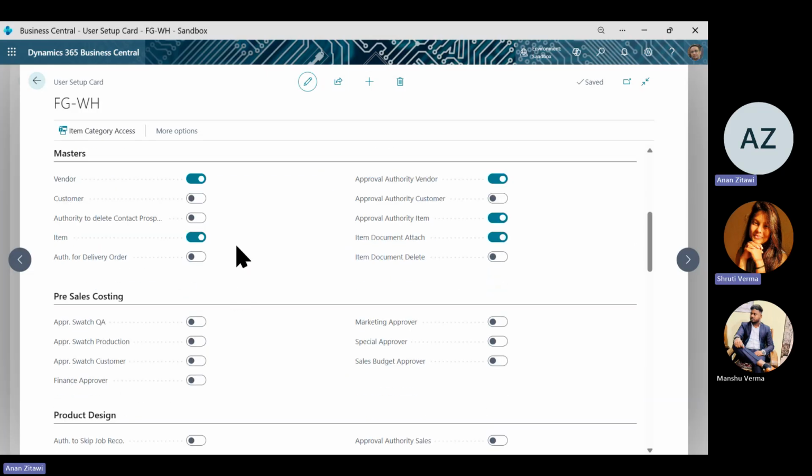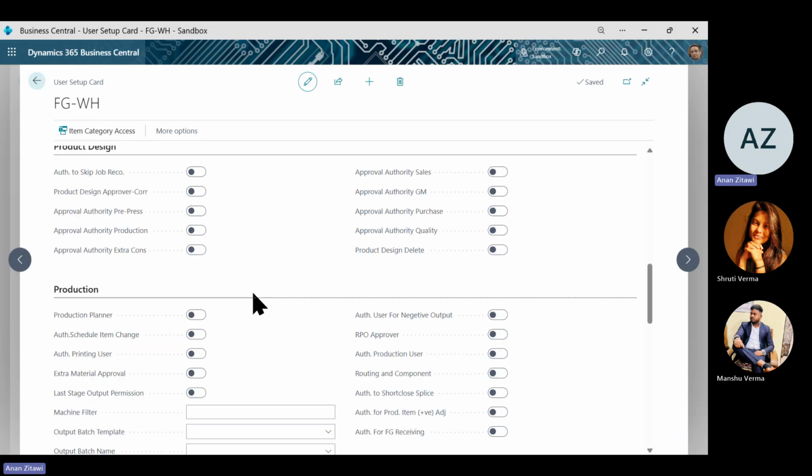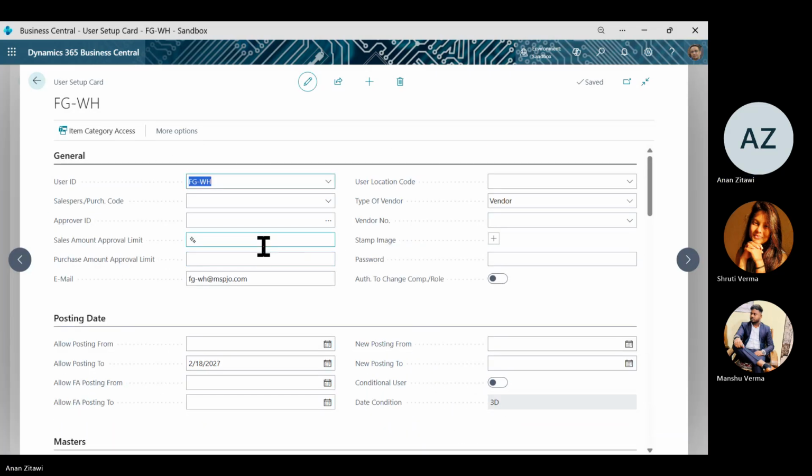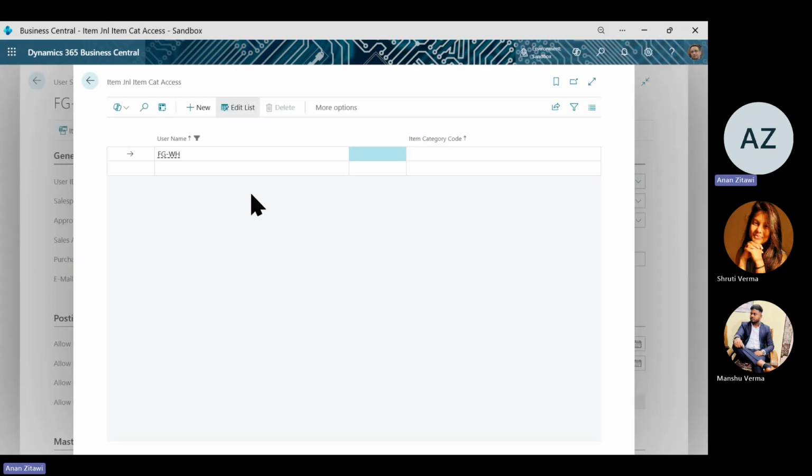FG warehouse user has to deal with vendors and items. Approval authority vendor, no. Okay, sure. This is the user setup. More options, nothing. Item category access, item category.